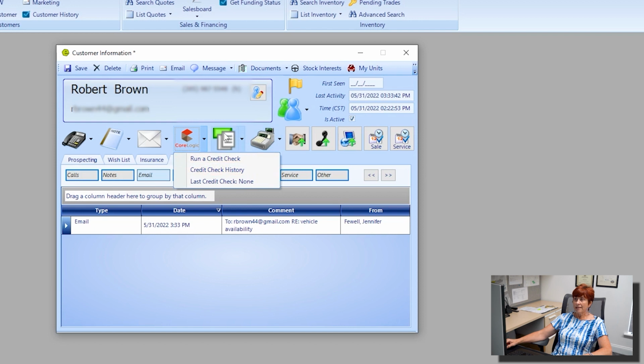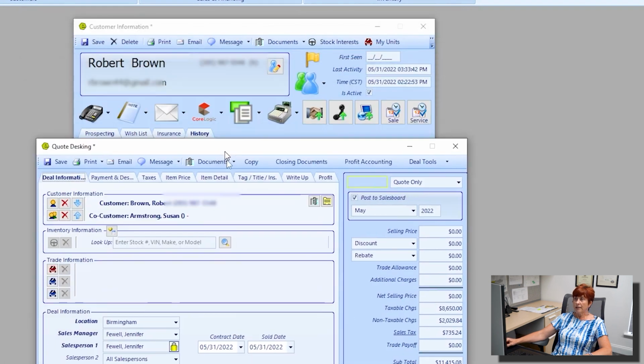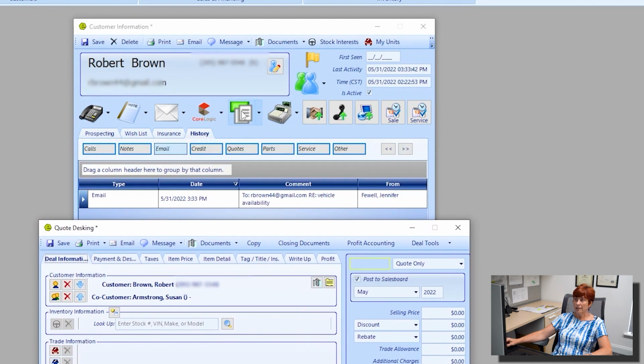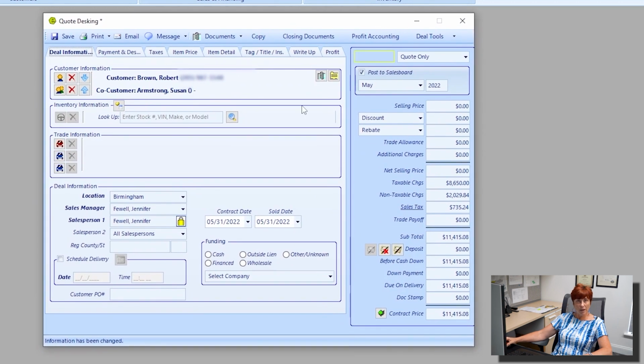All right, the next icon is our quote. And so you can actually start a quote directly from the customer window by clicking here where it looks like two pieces of paper and maybe with a dollar bill in the back. You know, that's your deals. So you can start that quote by clicking the icon, and your quote desking form will come up.